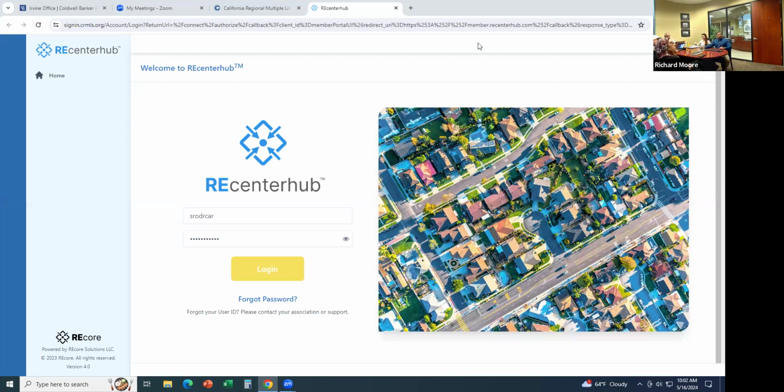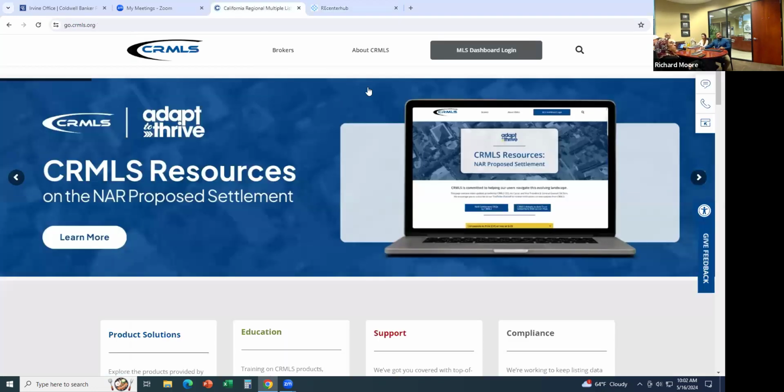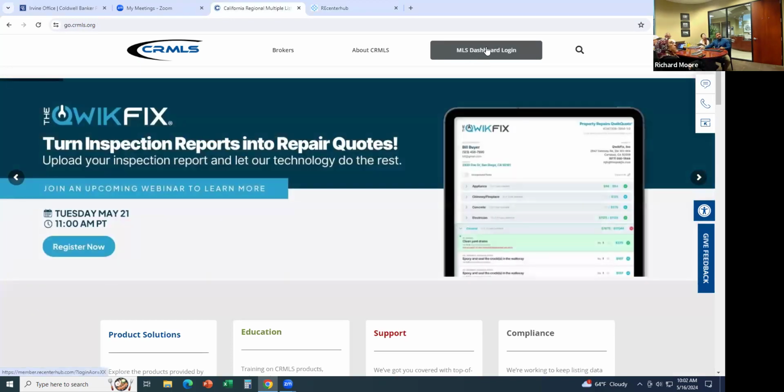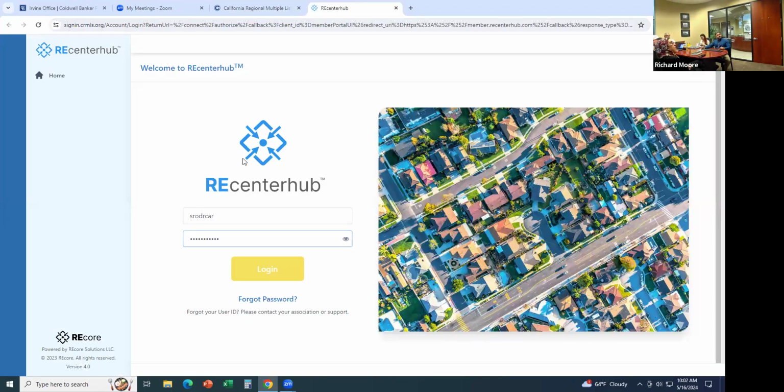First thing is you're going to go to crmls.org, and that's here, crmls.org. And you're going to click on this button up here at the top that says MLS Dashboard Login, which is going to take you to this.